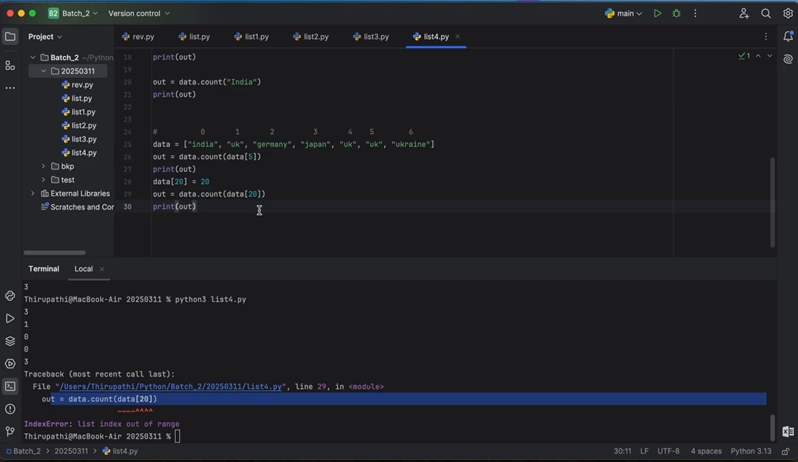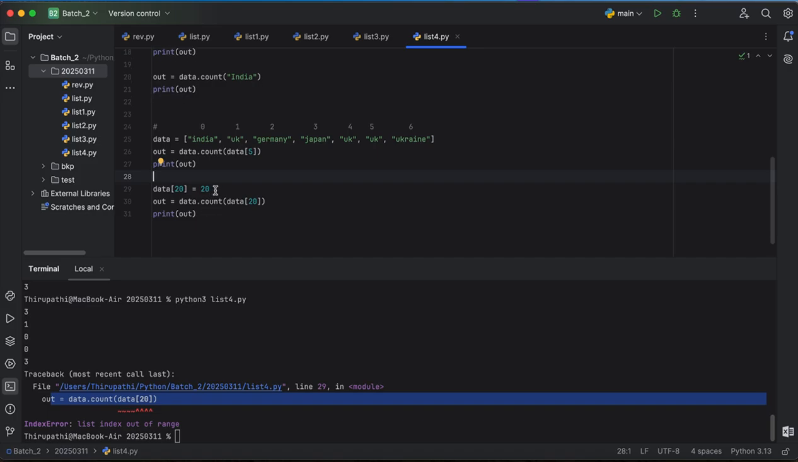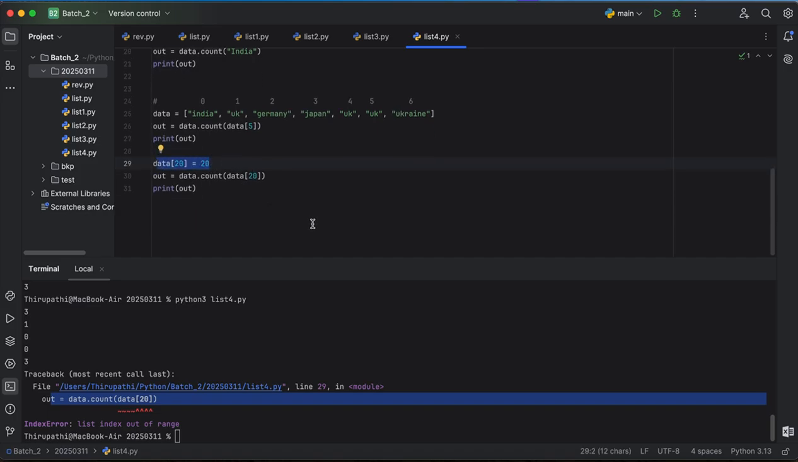Now tell me what is the output. What am I doing here? I am updating the data list. I am inserting 20 at the 20th place. Now tell me what is the output. It will give an error. See, as per the rule, think of this.